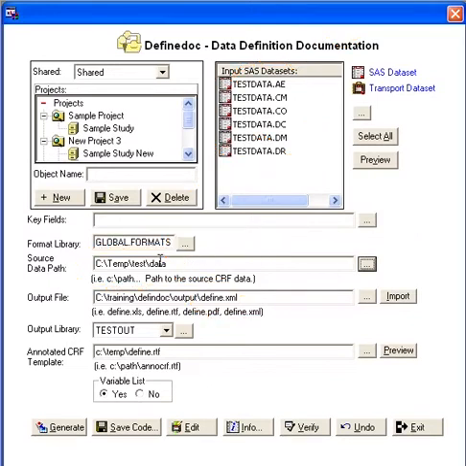Now, these source datasets are used in a sense that if the same variables exist in the source datasets as compared to the input dataset, the origin column within the documentation will be defaulted to source as compared to derived.